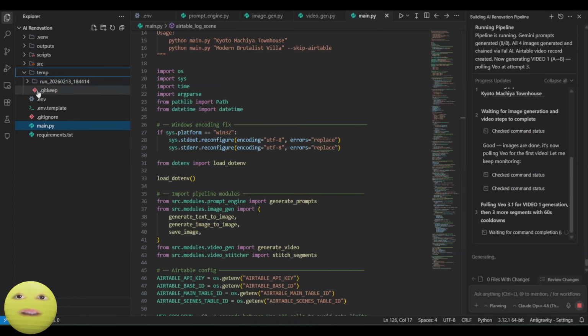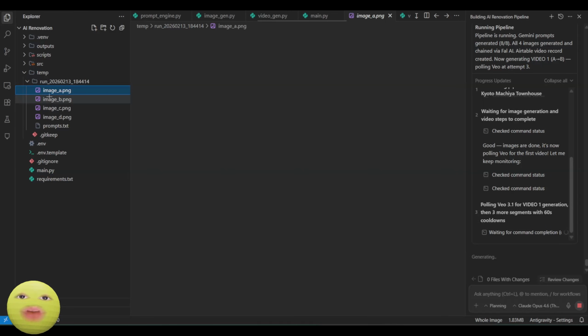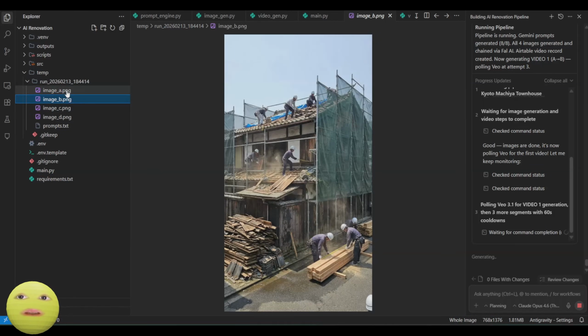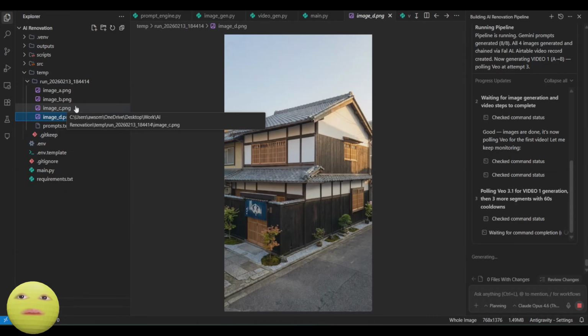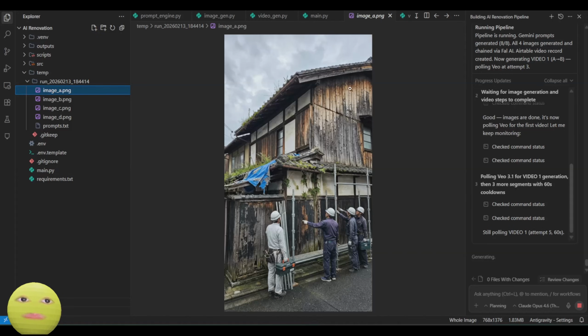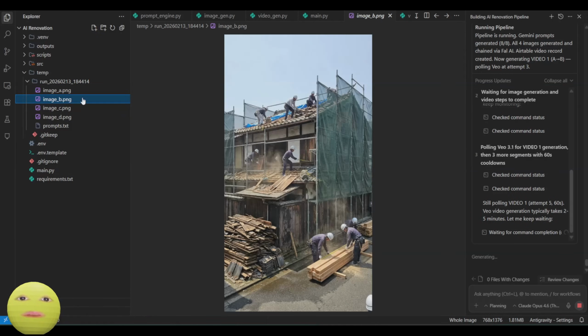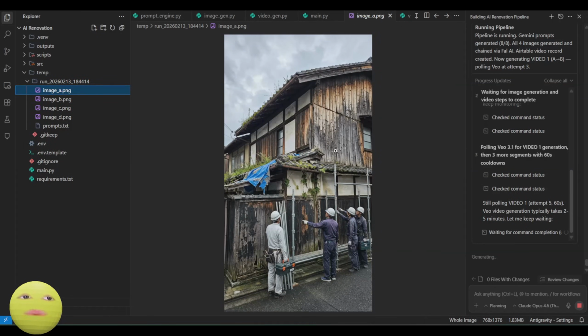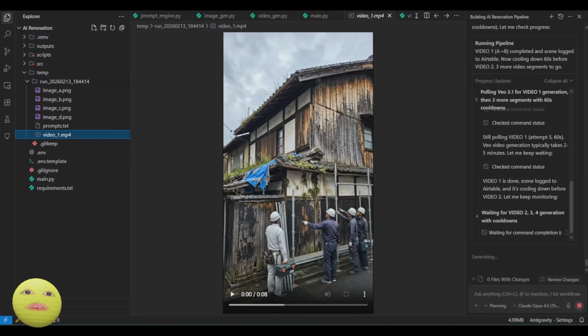So if you go to temp, we have the run. We have the images here. Actually, we could see them here. We have the prompts as well. We can check everything in here. And this is the house when it's ready. This is the house at first. I don't like how it actually changed the perspective from this to this, but we'll see how the Veo 3.1 will generate. Okay, video 1 says that it's ready.